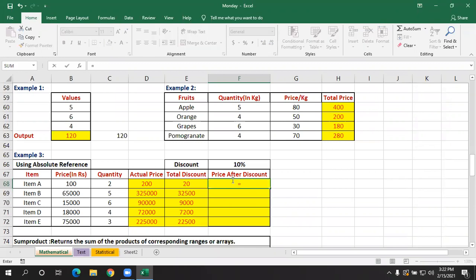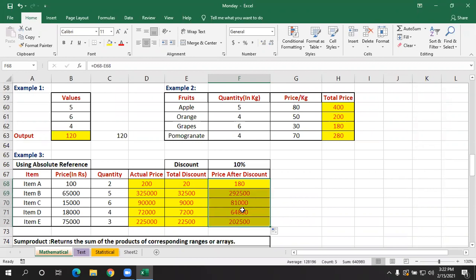To check that, you have to give equals, and you need to select the actual price minus the discount. See, to perform subtraction, there is no function, so you need to give it manually only. For performing addition, we have sum. For multiplication, we have product. But for subtraction, there is no function, so you have to give it like this. Okay, then press enter. So what is the price after discount? It is 180. So now if I fill down, it will be calculated for the other cells. If you have any doubts in this, please let me know in the chat.